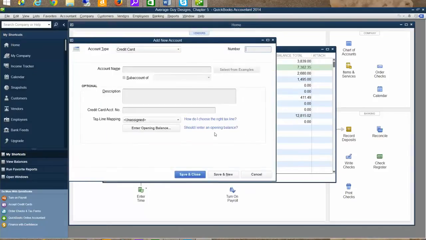So it has the type as credit card. We're going to call it Sun River Credit Union Visa. And then we're going to just hit save and close. Very simple. We just created an account.